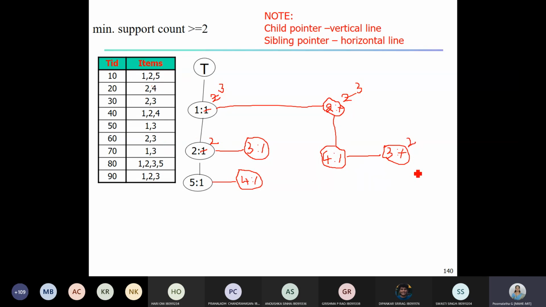So after 2, 3 we have 1, 3. You can see below root we have 1. So update the count of 1. Below 1 we have this 3. So update the count of this item 3. So 1 and 3, this is the 7th transaction. Fine. Then the 8th transaction is 1, 2, 3, 5.